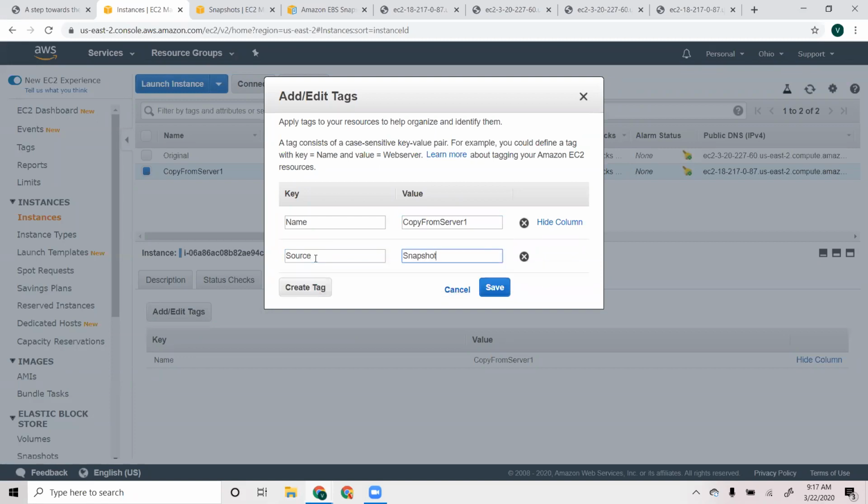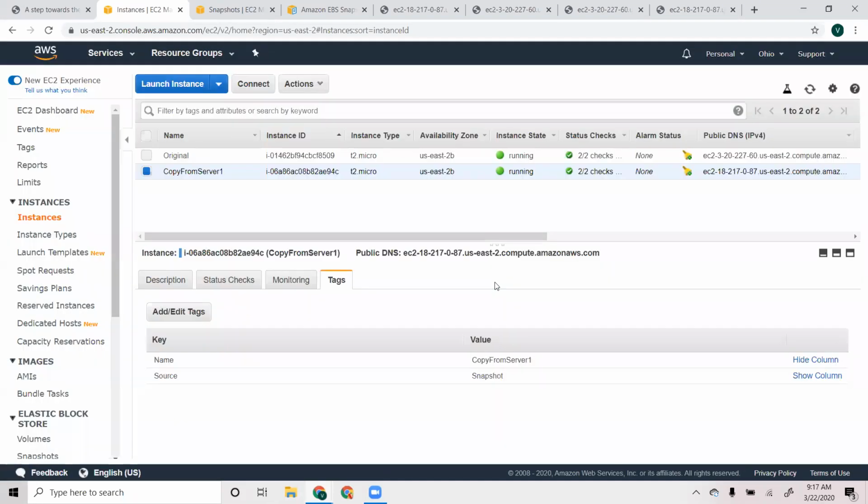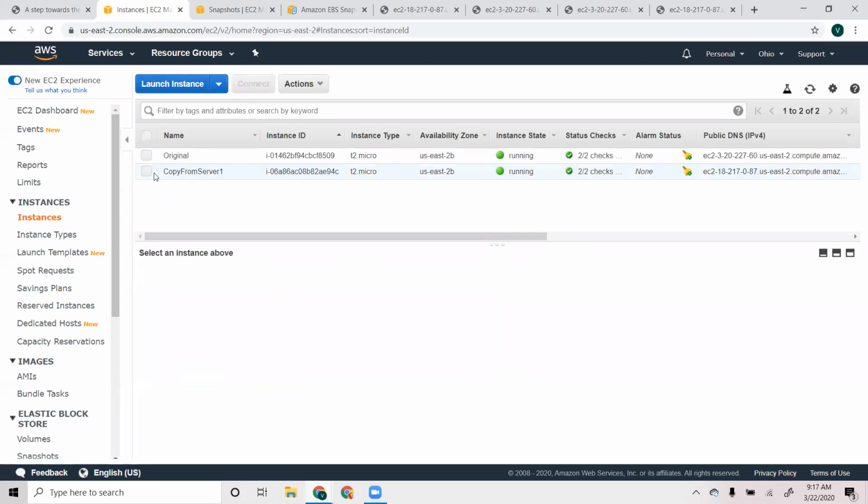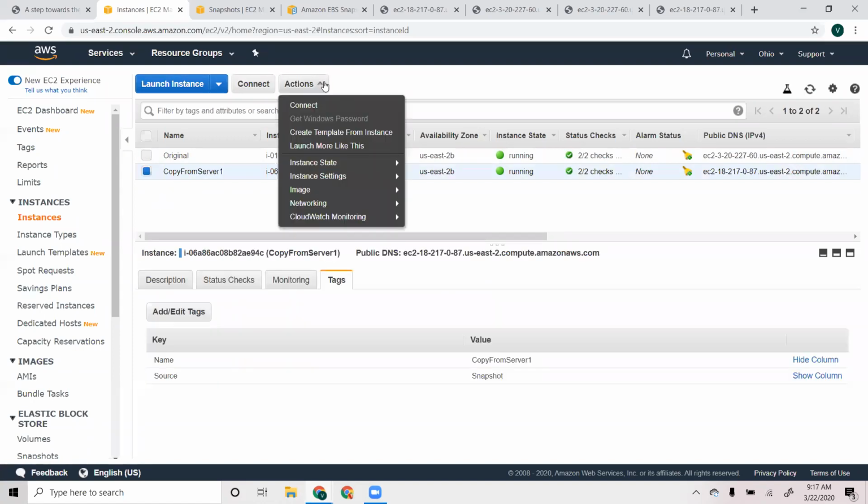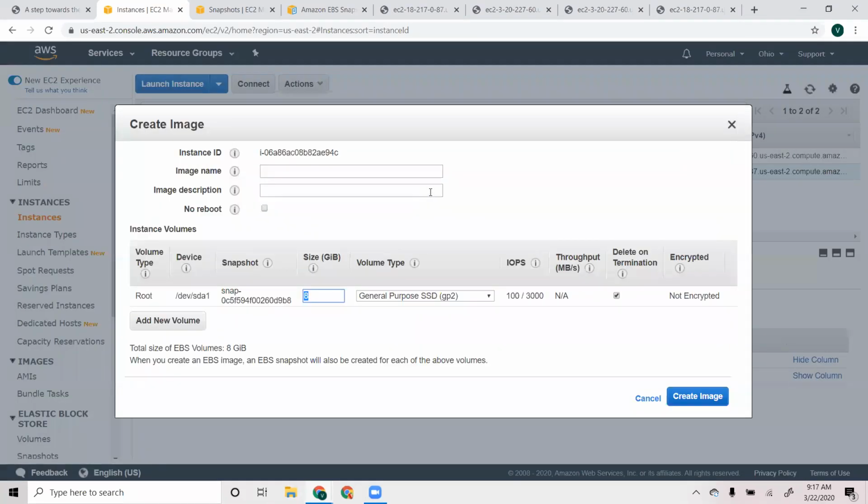Yeah, it makes sense. Thanks. Okay, so now this is original. This is copy from original. So now I wanted to show you a second way of creating an Amazon Machine Image. Take the second one and then say Actions, Image, Create Image. You can do this.